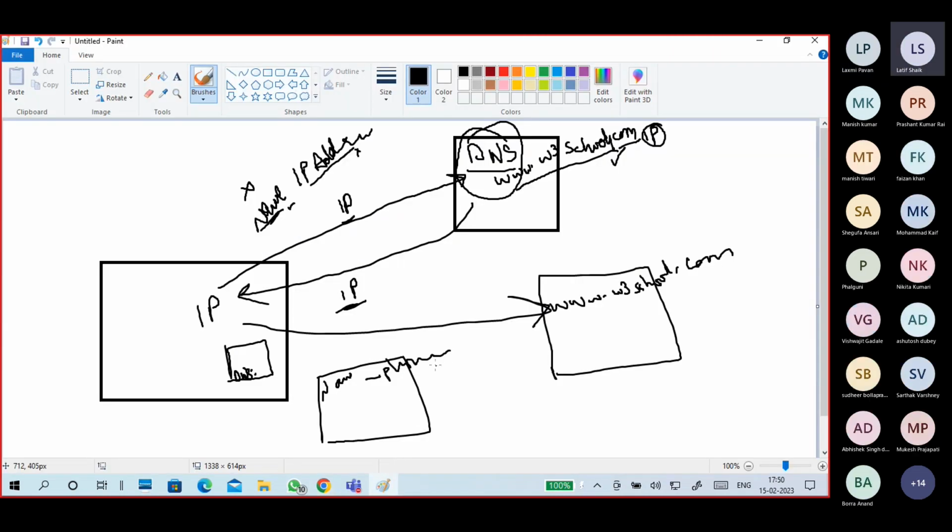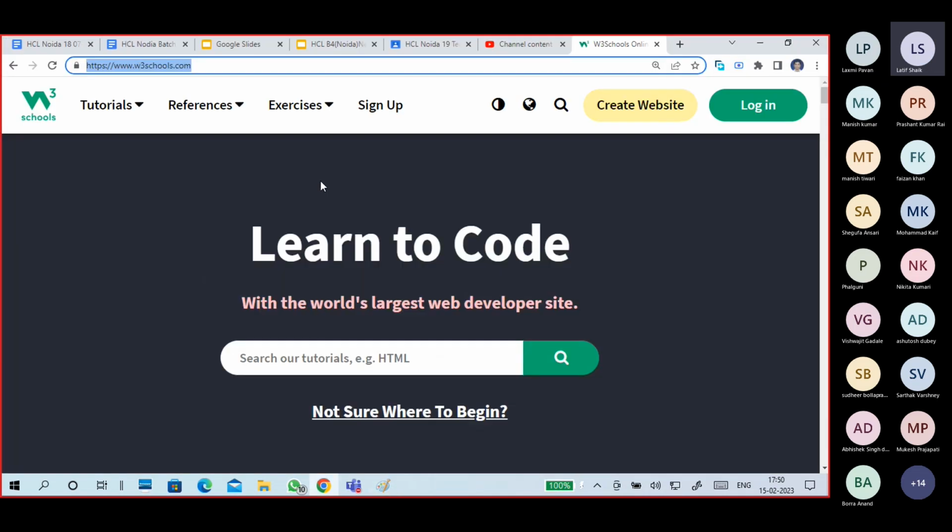Okay, very good. So you don't know the destination IP address. I don't know what I have to do. I don't need to do anything. My system automatically sends a request to the DNS server. The DNS server finds the IP address of it and returns the IP address to my system. So I will communicate with w3schools.com using that IP address.